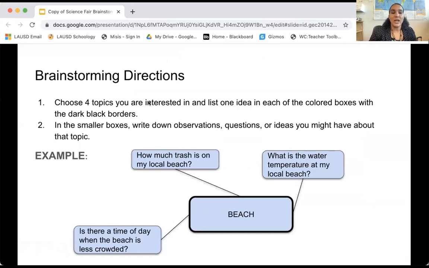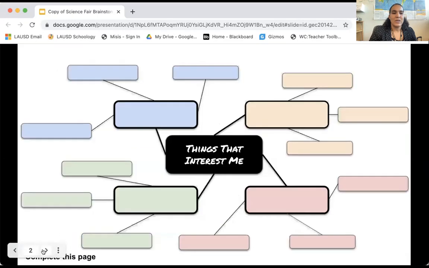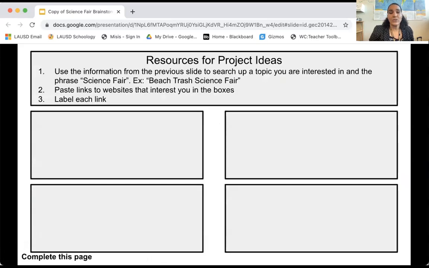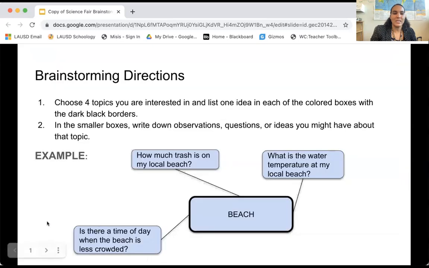Slide 1 is just directions. So it says brainstorming directions. Choose 4 topics you're interested in the smaller boxes, example. Slide 2, at the bottom, it says complete this page. So be sure to complete that page on slide 2, and the directions are on slide 1. And then slide 3 also has directions. So it's going to be resources for project ideas. So you do have to do slides 2 and 3. There are action items on those slides, but we're going to start with the directions on slide 1.